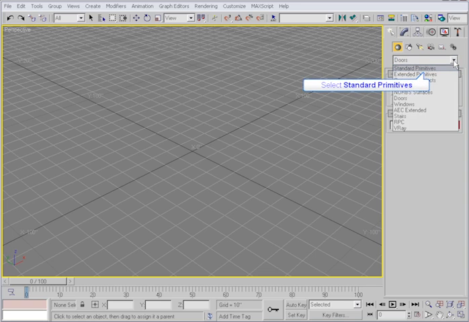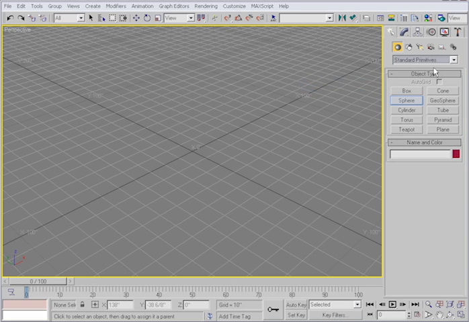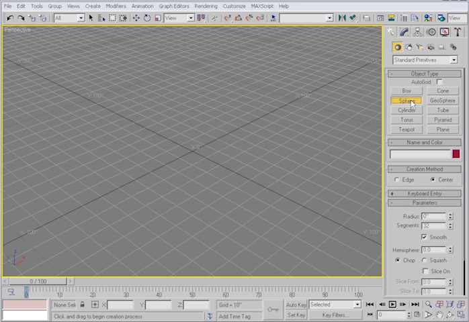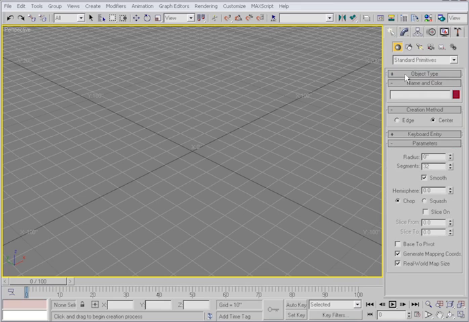I'll go back to Standard Primitives and click on Sphere. Well, let's talk about these interface elements. We have tools or buttons here. This is called a rollout, and right now it's rolled open. I'll close it by clicking on this title bar.